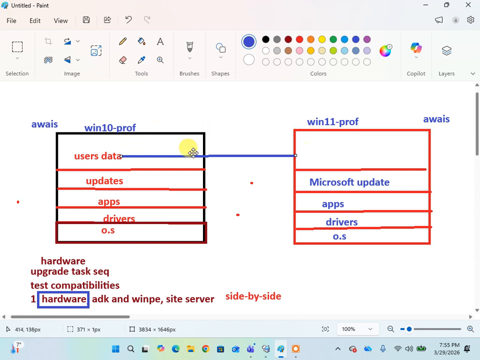Side by side migration. Makes sense? Both devices are side by side and we are transferring the user's data. That's why this is called side by side. In place means within the hardware, you are just upgrading the operating system in place. So makes sense? All right.